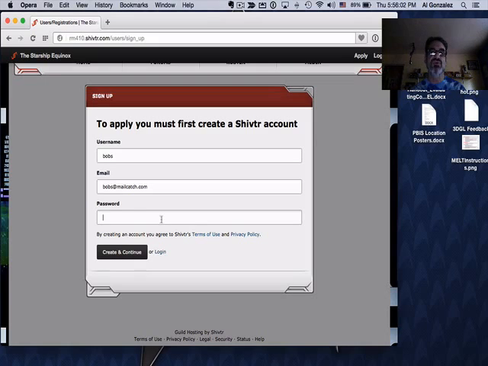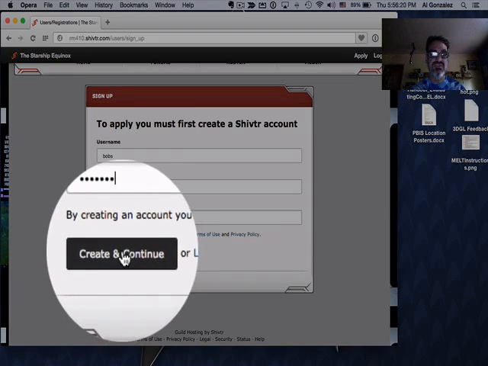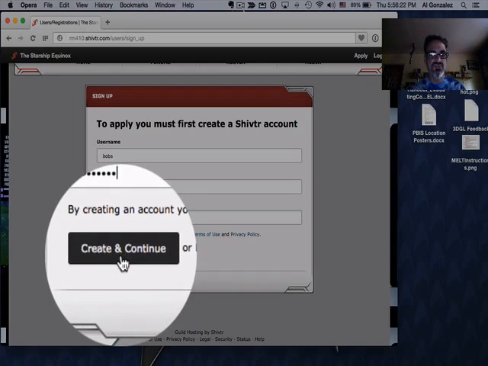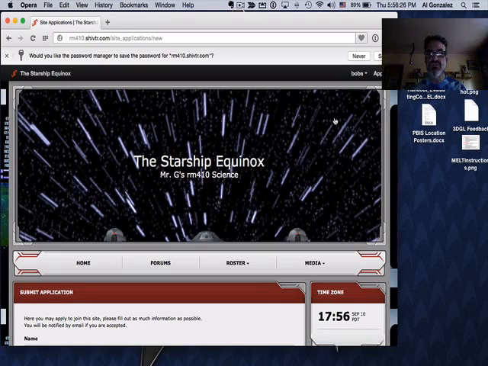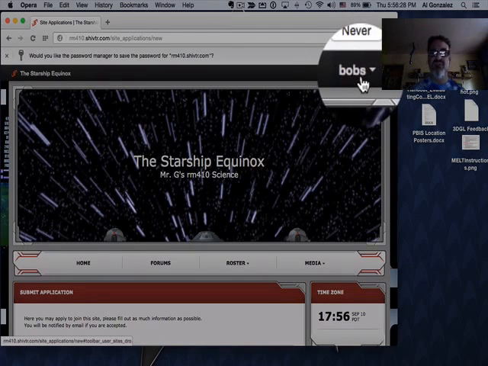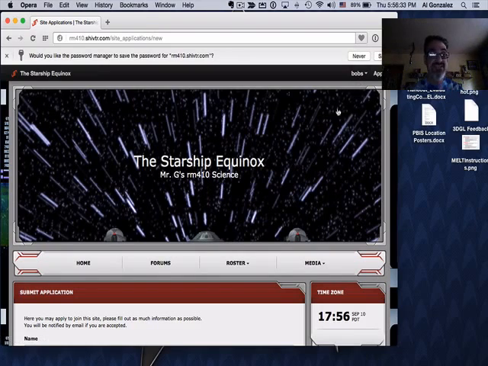Now pick a password that you don't tell other people, and a password that's not easy to hack, no 123456 or password or anything easy, but pick one you're going to remember and don't share it. And then you're going to click on create and continue right down here. Once you do that, you can see up there that you're logged in as Bob S, but you're not done yet.